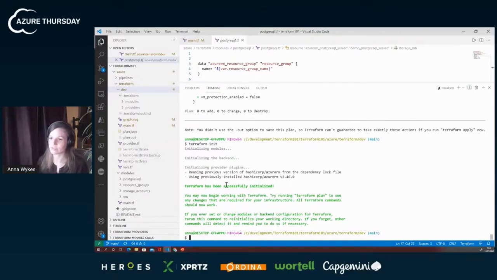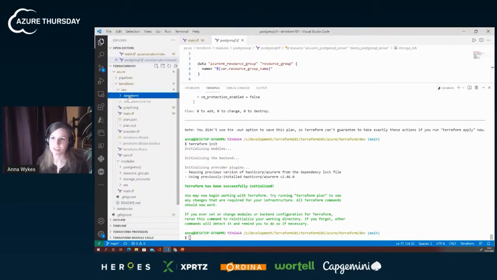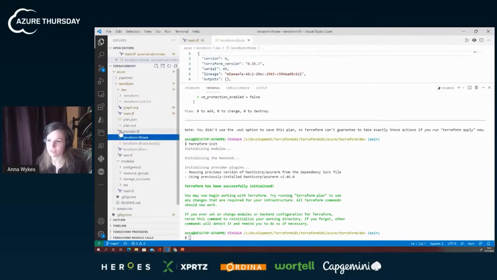Admittedly, I did try this earlier because I don't trust the demigods, and so we already have what it creates for us, which is this .terraform folder, and that's where it stores all that info. So the provider that we've downloaded is in there. And because we are working locally, not remotely, when it comes to the state, it's also created a terraform.tfstate file.